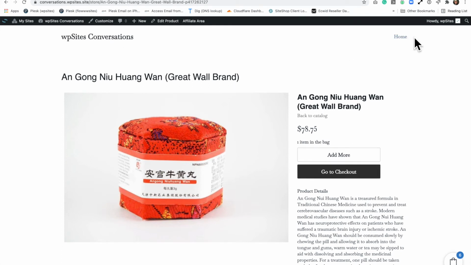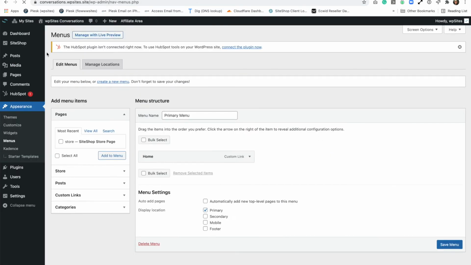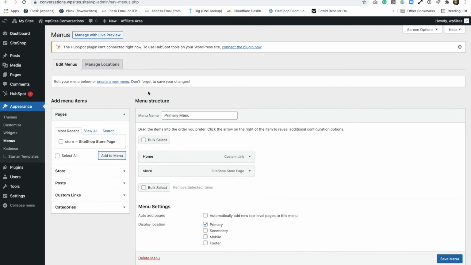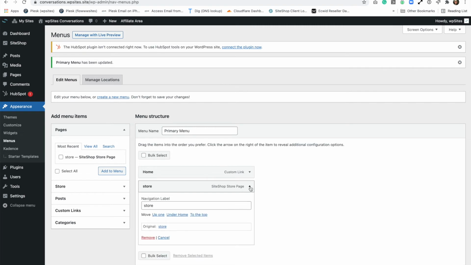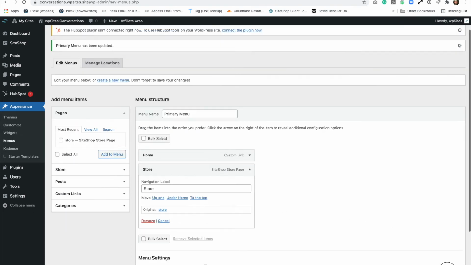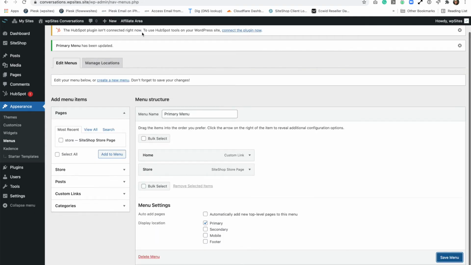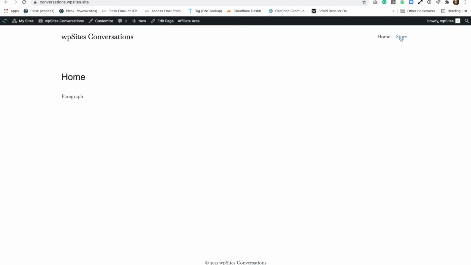If I want, I can even add the store to the navigation simply by going to my menus, clicking my store, and adding it to the menu. I had already selected the primary menu, so it's there right now. And of course, if you're familiar with WordPress, you'll know that you can edit the label on that menu. Okay, I've just made sure that was updated. I'm going to come back in here, and now my store is here.